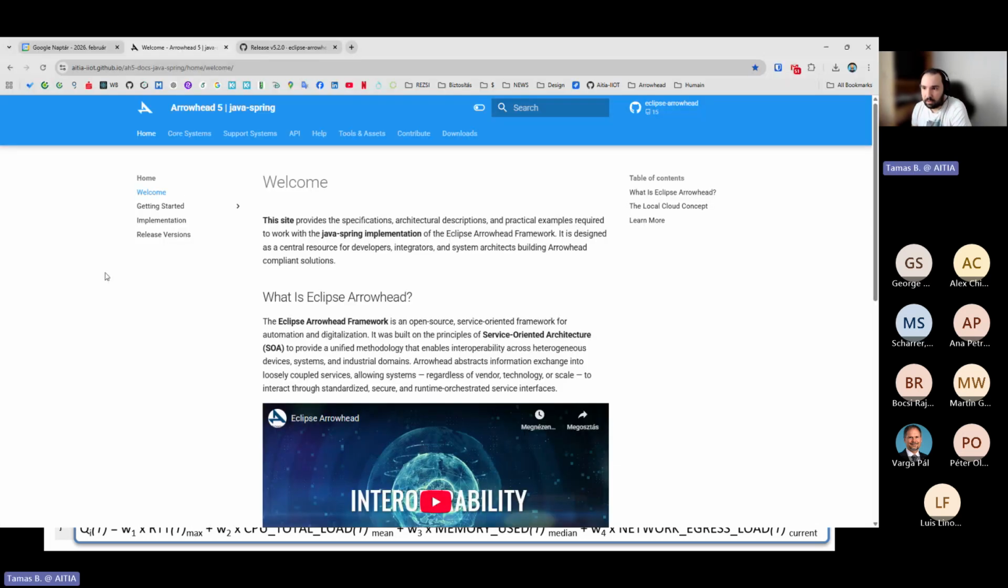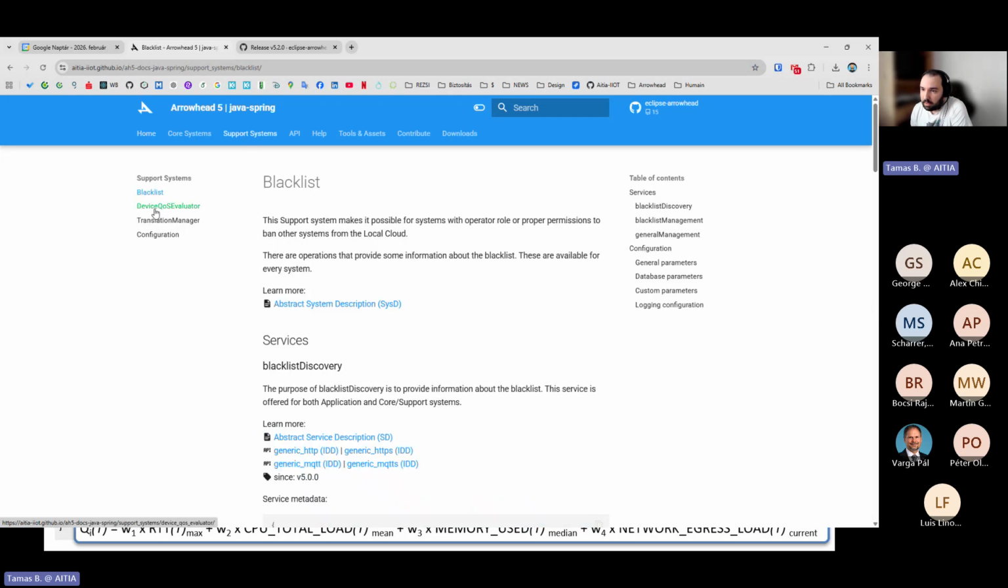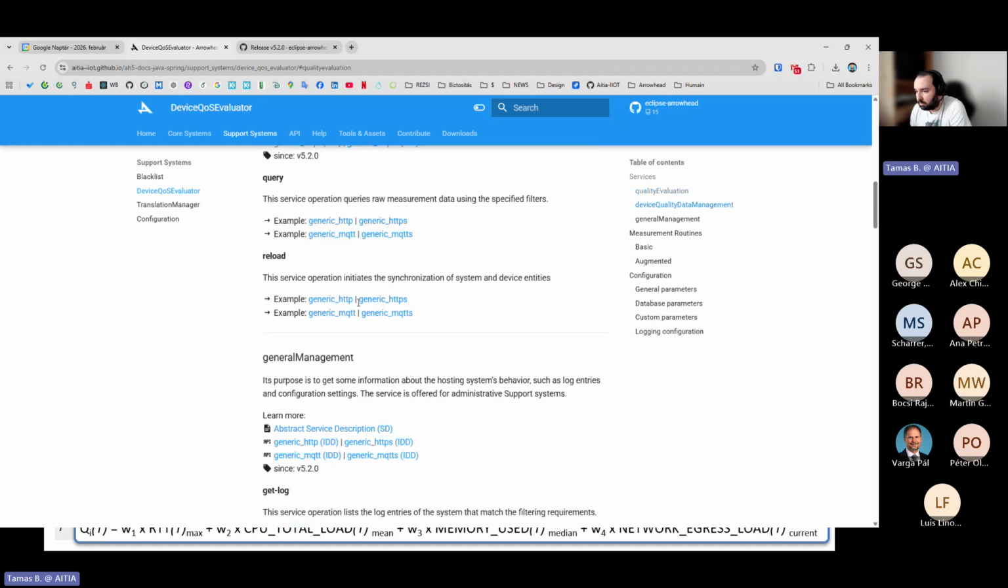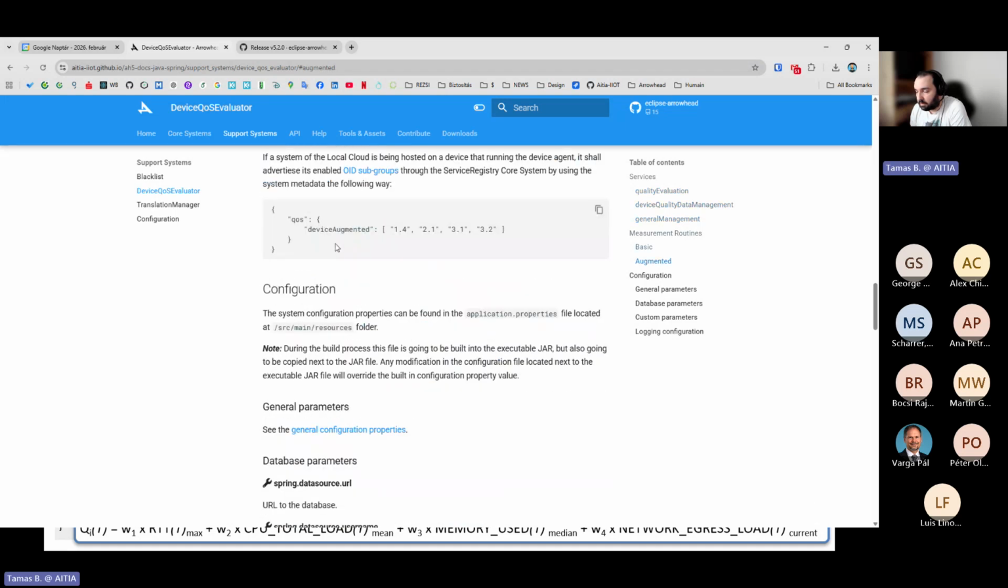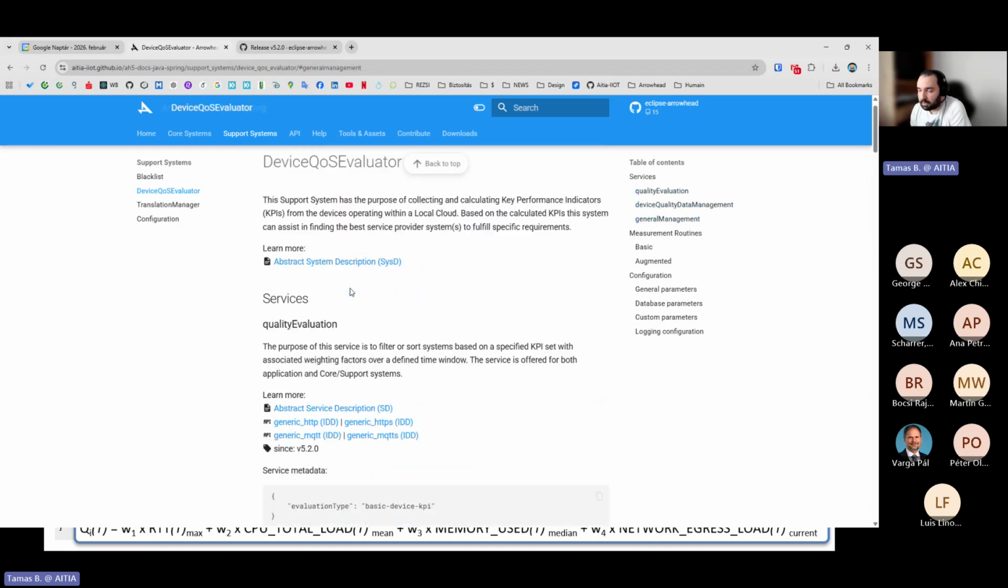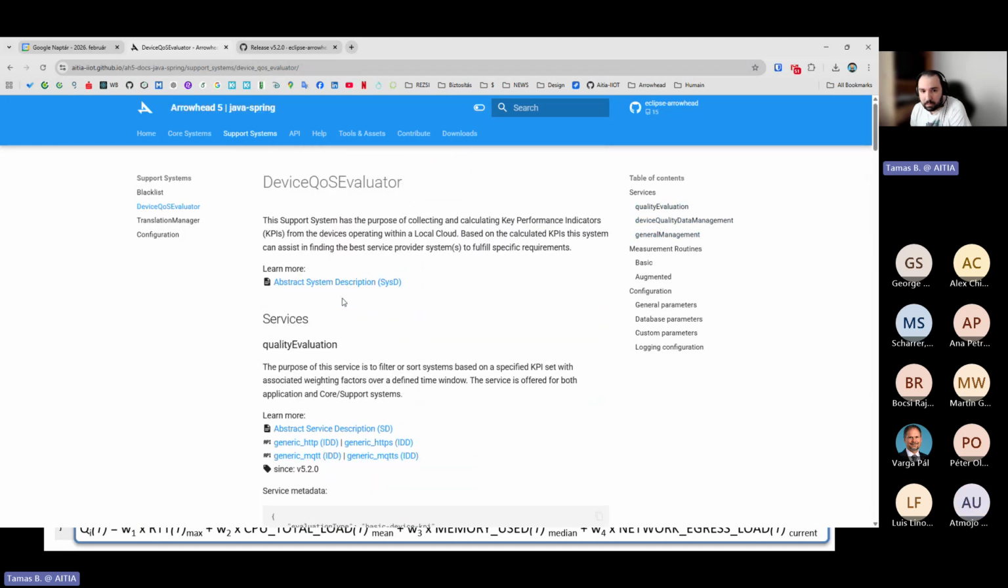We have, of course, the documentation site where you can find any kind of information about this device QoS evaluator under the support systems. You can check this device QoS evaluator page, and here we have everything: the system description and the service descriptions, metadata, what it is using, and all the stuff. I hope that you will find everything that is needed. If not, then please let us know, and we will update the site, of course.